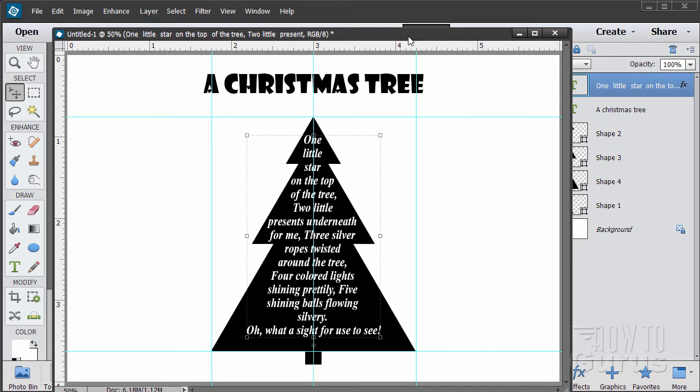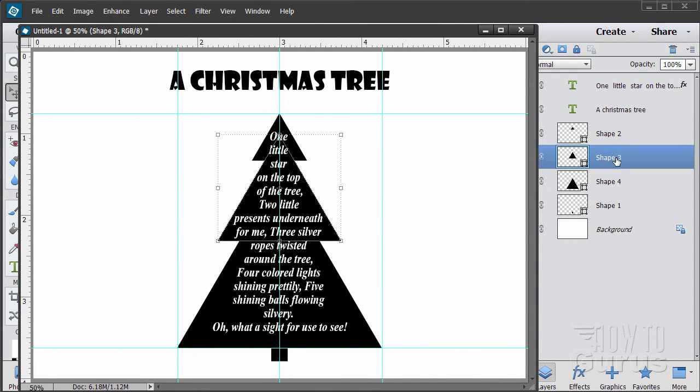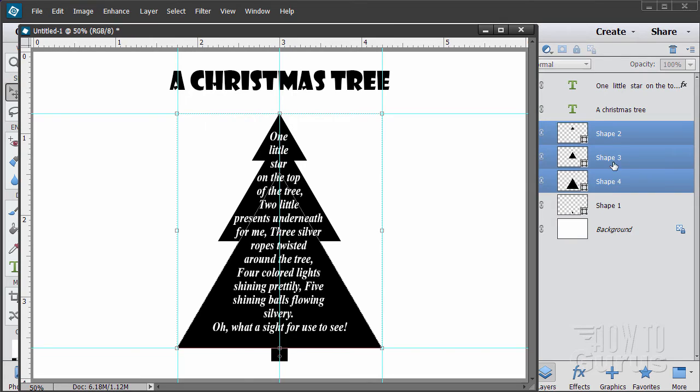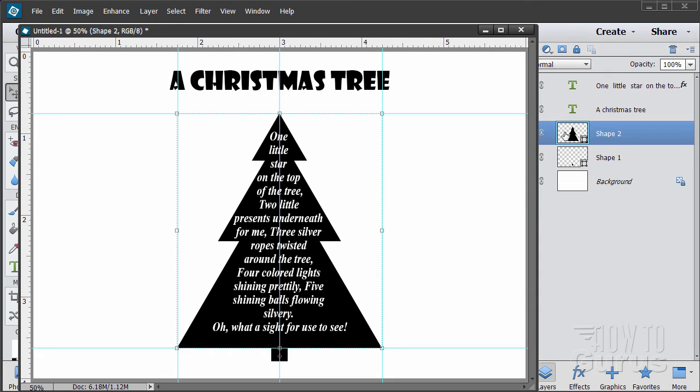But at this point, since everything looks pretty good, I'm going to move this middle tree shape just a touch down, I think. Just kind of nudge that down just a little bit. That all looks good. I'm now going to merge these three shapes. Click on the top triangle, hold the Shift key down, click on the bottom triangle, right click, and let's merge those shapes into one shape. So there's our Christmas tree shape, and then this one is the trunk down below. Let's just name these.